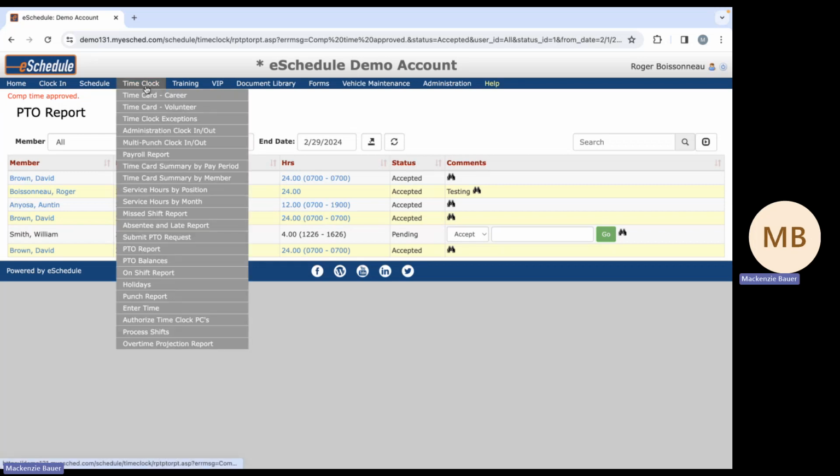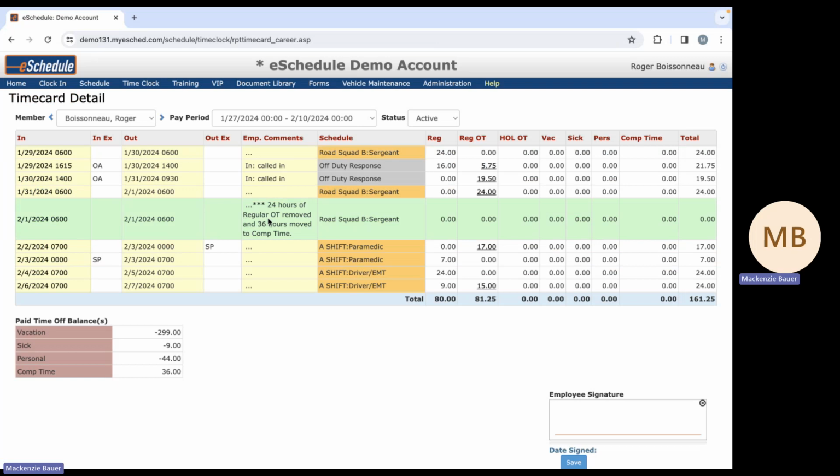And then we're going to go back into Roger's time card. We can now see that in this punch here, this shift on February 1st, Roger requested to move 24 hours of regular overtime, and 36 hours were added to his comp time bank. Again, this goes back to those specific settings, where in this case the hours are being moved at a multiplier of 1.5, which is why 36 hours were added to Roger's bank, but this can be set up based on your specific policies. And then down here at the bottom, we can confirm that Roger now has 36 hours in this comp time bank.